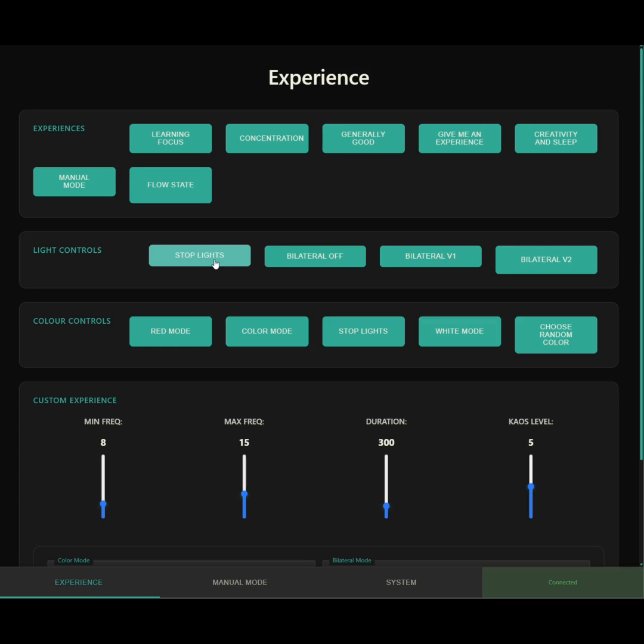Then we have the bilateral stimulation modes, where we have the stop lights, just switch the lights off, bilateral off, so that both eyes are in synchronization. Bilateral V1 is where each eye alternates, where the left eye is on and the right eye is off, and then the right eye is on, the left eye is off, and it alternates between these two. Bilateral V2 is similar, but it adds a space in between each flicker, so that the left eye goes on, right eye is off, then both are off, right eye is on, left eye is off, then both are off, and it repeats. So these are some experiences to play with.